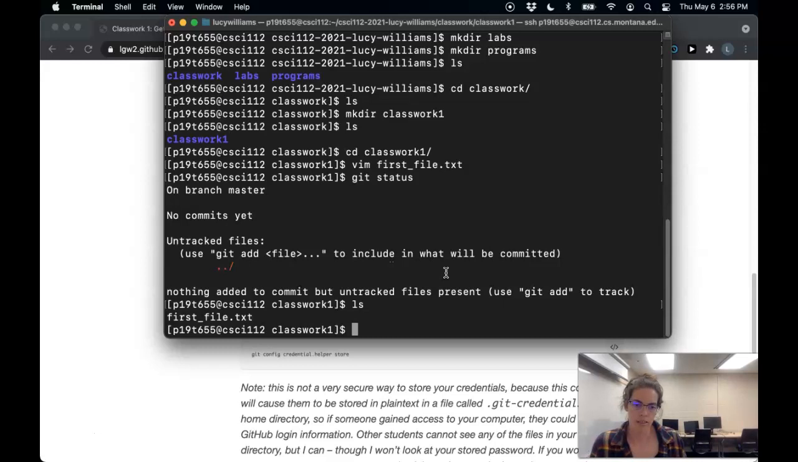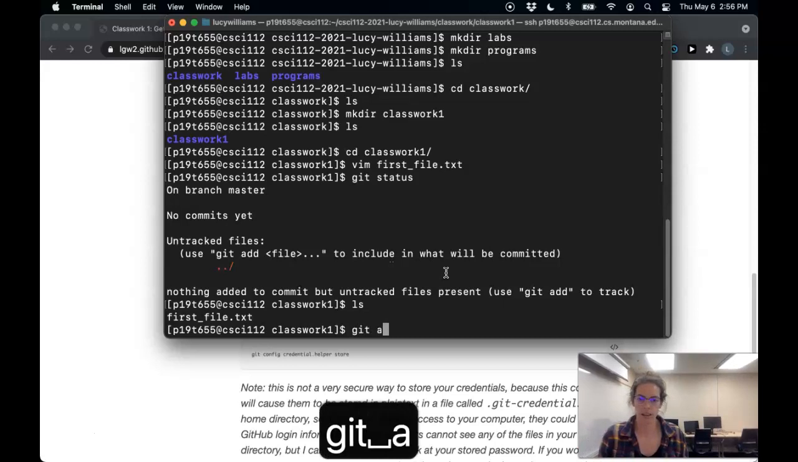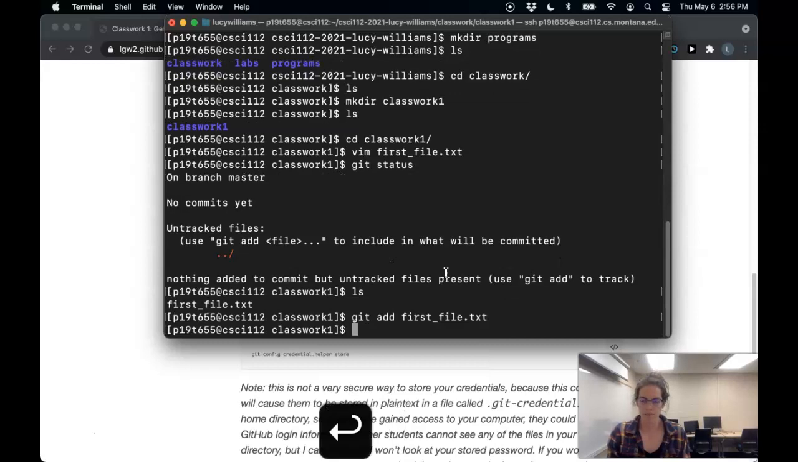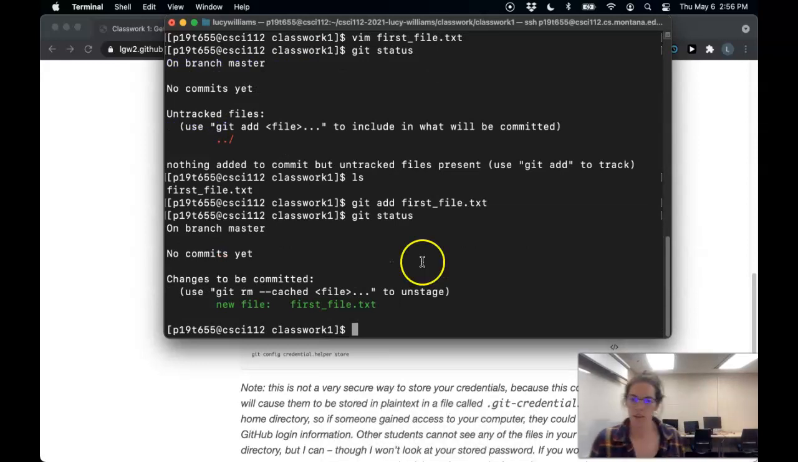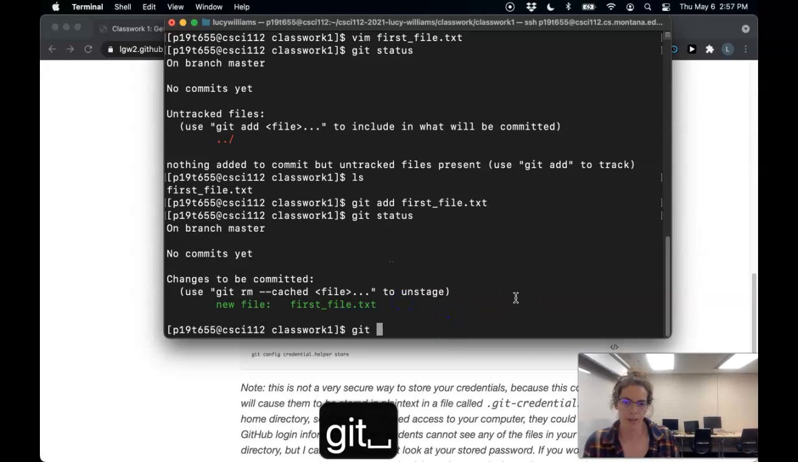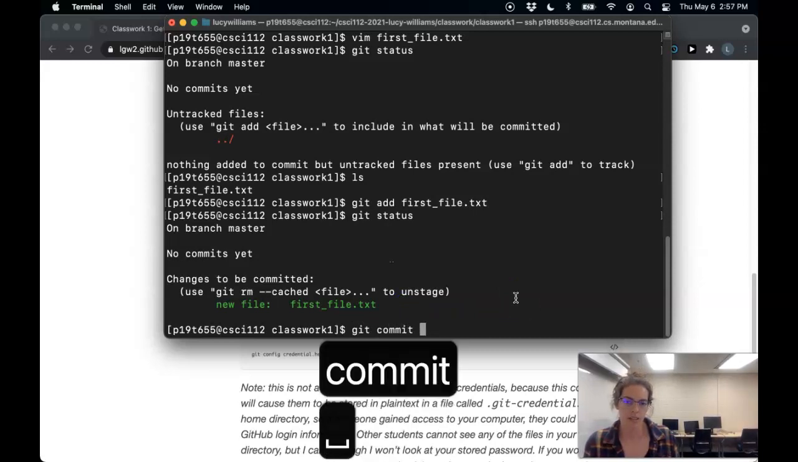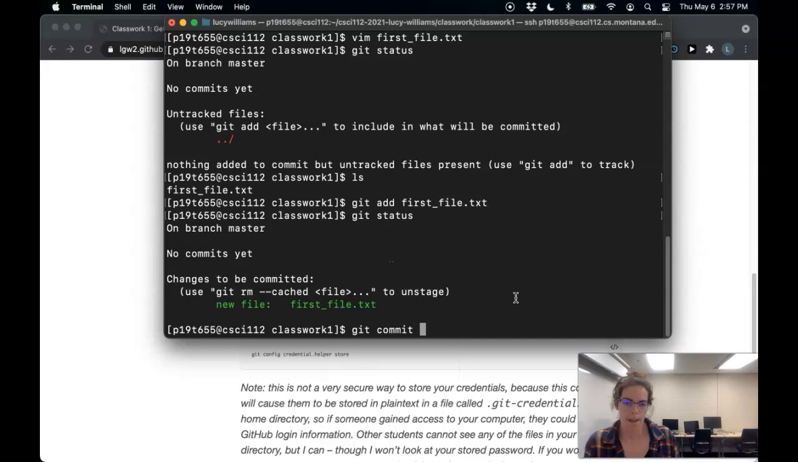So that Git knows that I want to keep track of first file.txt, I need to do git add first file.txt. And then I'm going to press enter. Now I can see git status, and I can see that there are no commits yet, but first file has been added. Now I can make a commit. I use git commit, and then I'm going to use the -m flag to say I'm going to write a message.